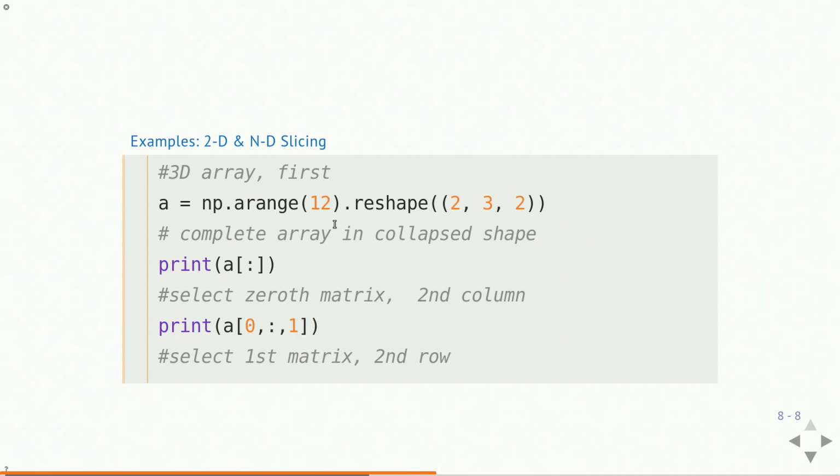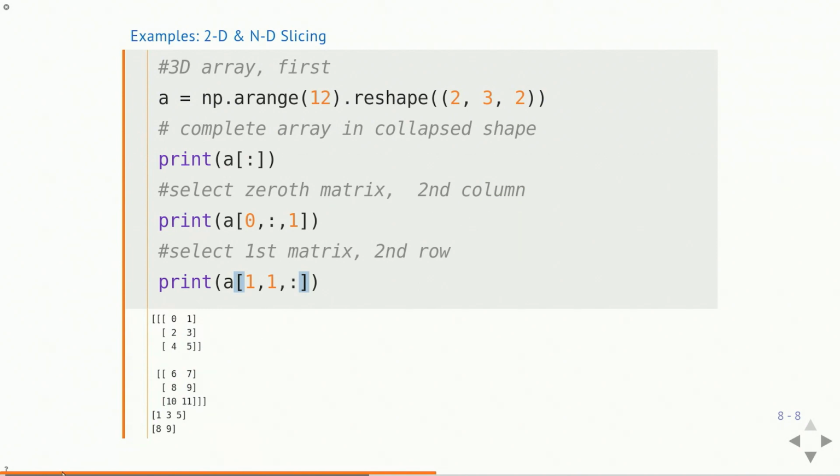So similarly, select first matrix, second row. So here our syntax will be a, then I have to select the first matrix, so I am going to put 0, and I'm going to put second row, so I'm going to put 1 over here and I'm going to put colon across the third axis, or the second axis if we start the indexing from 0. So if I go and print these elements, here you will see all the results of these indexing operations.